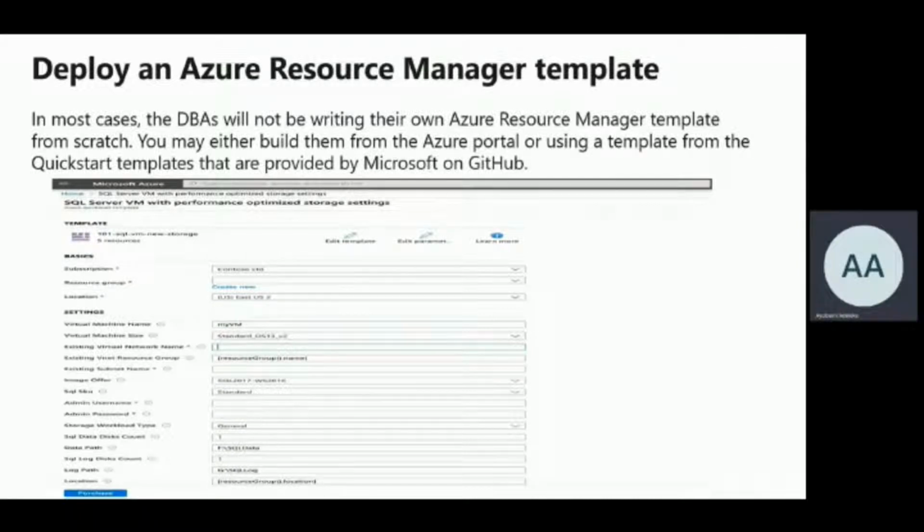For some, they would prefer to use a template from the quickstart templates, which are provided by Microsoft on GitHub. This is just an example of what it looks like when you are trying to deploy an Azure Resource Manager template on the Azure portal. It shows that this template is deploying 5 resources: the storage, the name of the VM, the subscription, the resource group, and the settings around the VM.